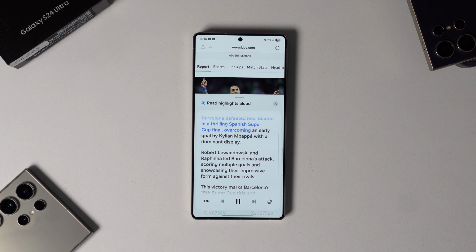Works exactly the same as before. You hit the AI icon, you hit read highlights aloud, it will do the summarize process, and then you can hear the results.